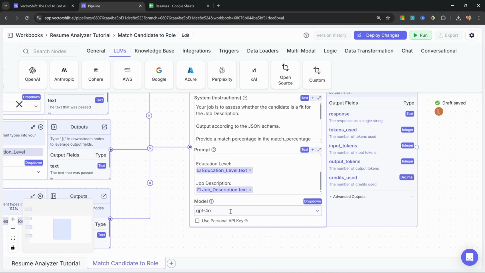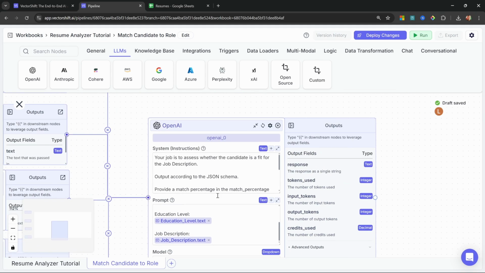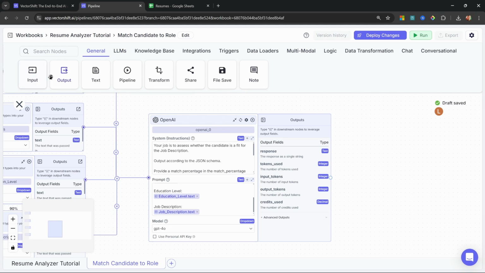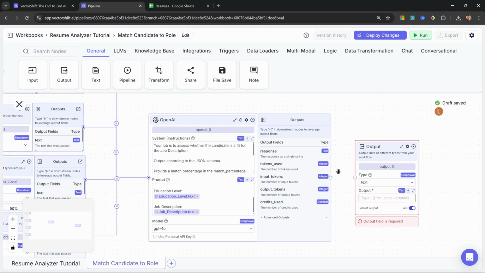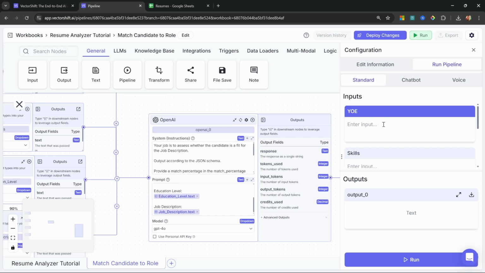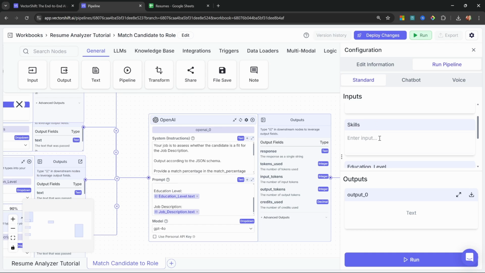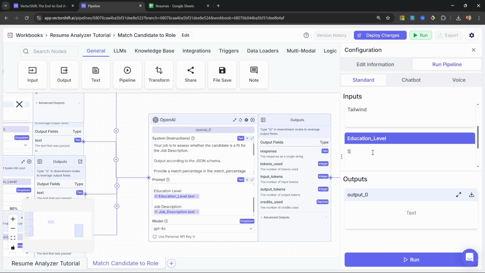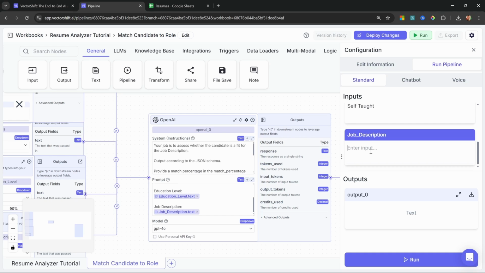Cool. And for the model, I'll simply leave it on GPT-4o. Now let's see what this output looks like. I'm actually going to add an output node, and let's attach the output from the OpenAI node to the output node. Then let's click on run. For the years of experience, let's enter 6. For the skills, let's say Tailwind. For the education level, I'll just say self-taught. And for the job description, I'll just say I need a web developer with Tailwind experience, and let's run this.